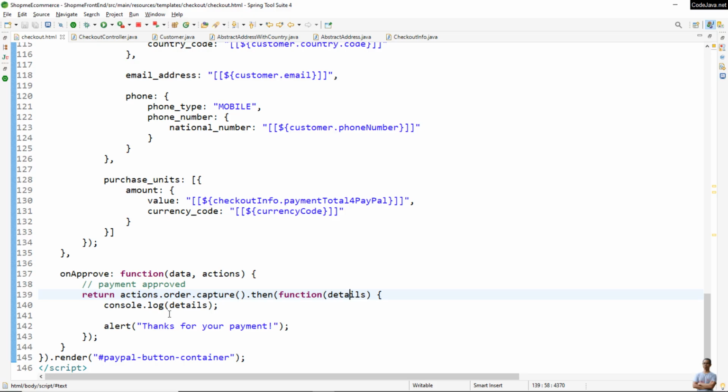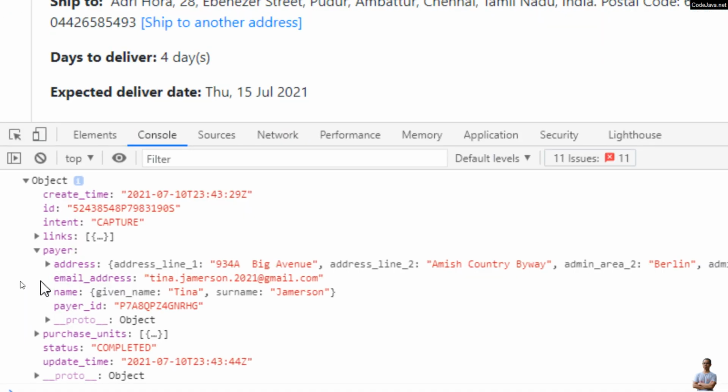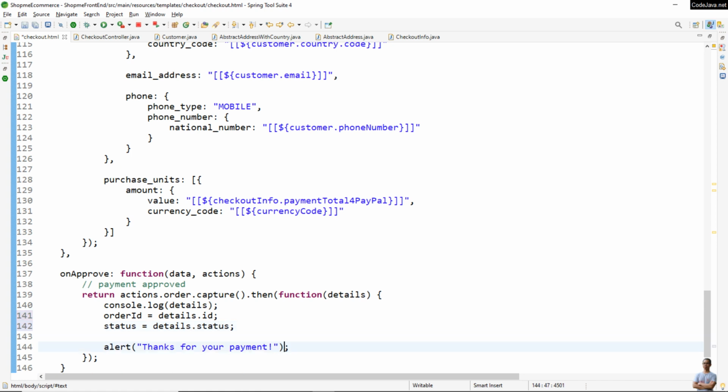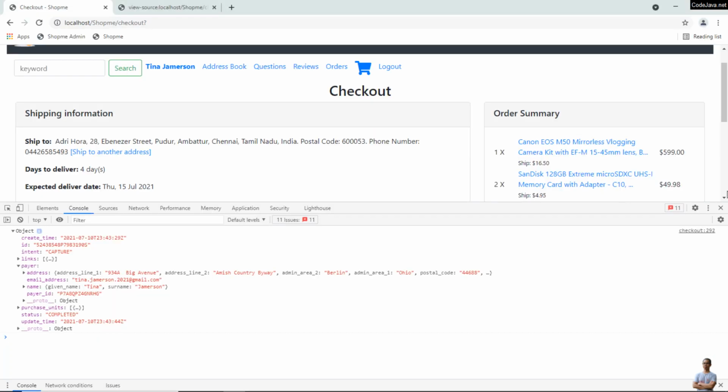Now, in JavaScript code, I can get the order ID here: orderID equals details.id, the ID field here. And we also get the value of the status field here. So we get status equals details.status. And we update the alert message here: order ID, status. Okay, and we can test again.